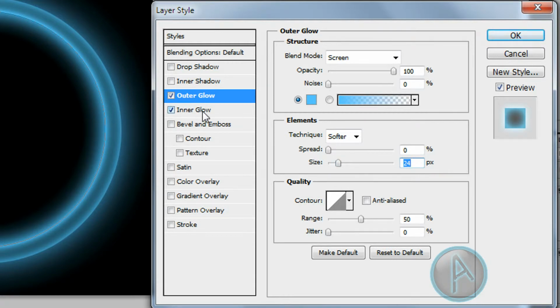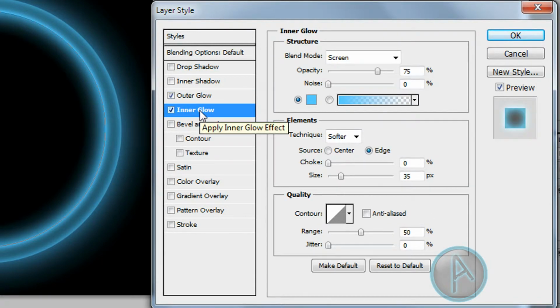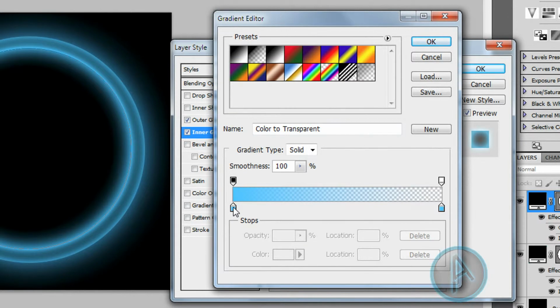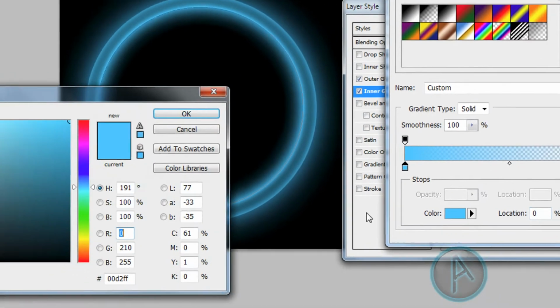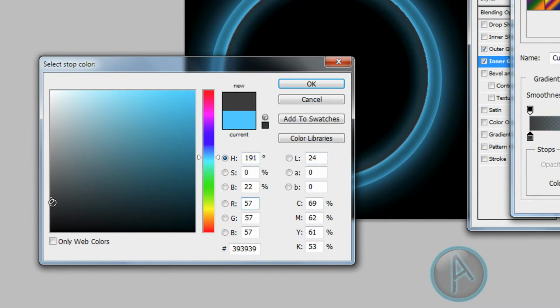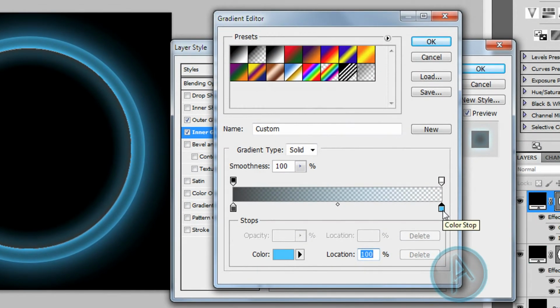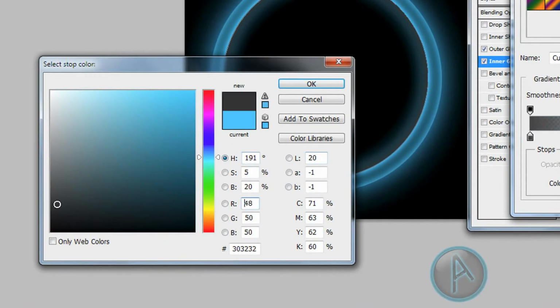And then we're going to click our inner glow style, and we're going to click this gradient button right here, and we're going to change our first blue just by clicking on there and then changing the color under stops to a darkish grey. You'll see why we're doing this in a second. Then we're going to click on the other side blue, and we're going to change this to a darker grey.